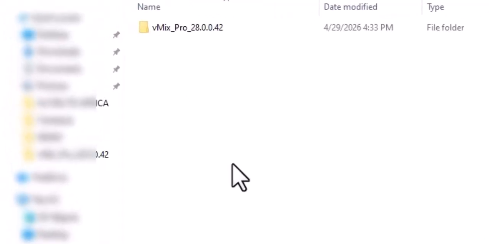Alright, my mention was saying how to install vMix 28 successfully. After I download the file, now I extract it with the WinRAR software. Anyway, extracting it is the way to go.